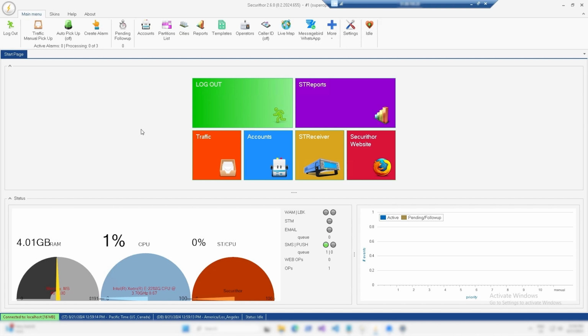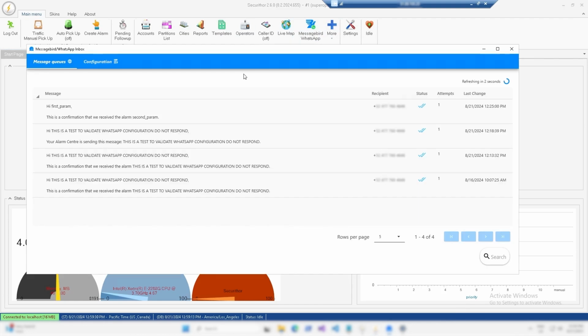In order to configure WhatsApp, we need to know where to find it in the SECURITHOR interface. So WhatsApp can be found on the top menu at the left of More, and we can click here. Once we click here, this little window pops up, and we have the message queues tab, which has all the messages with their specific recipients, status, and updates that have been sent previously. And the tab that is of interest for this tutorial is going to be the configuration tab, so we can click here.